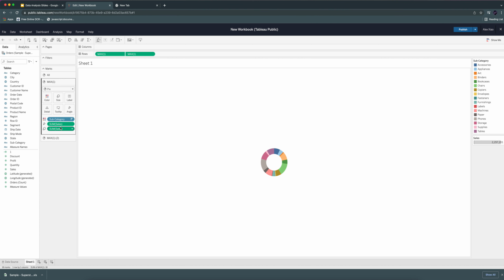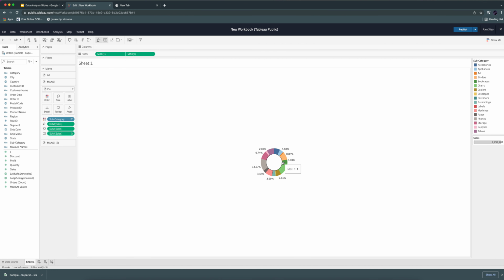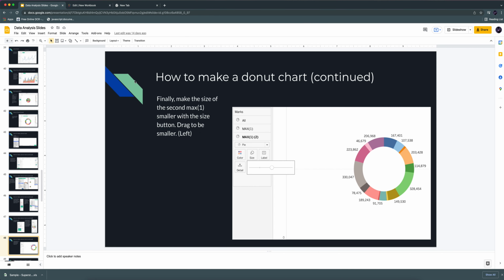So next, what we want to do is sum of sales. You want to add it to label so you can actually tell. Sum of sales, right click, go to percentage of total. And as you can see, the biggest percentage is the gray one, phones. That's a lot of sales.